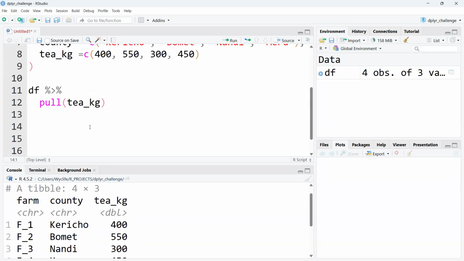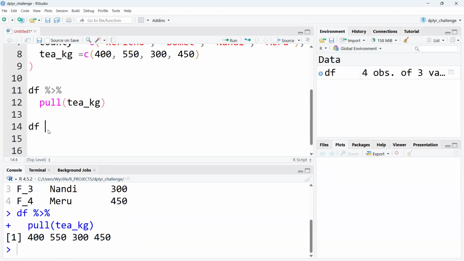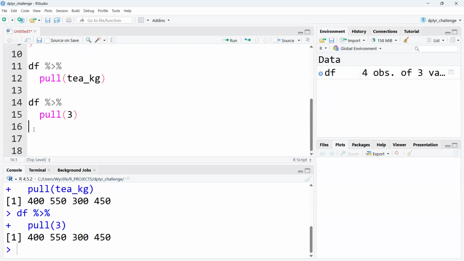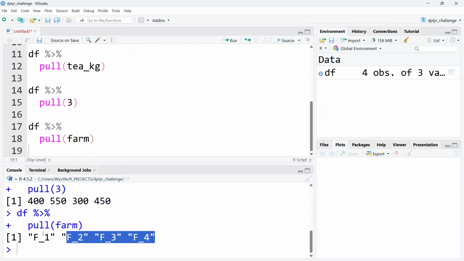And because this is the third column, we can simply say pull column number 3. Again, it does the same thing. You don't need to specify the name. You can just specify the index. And it is not only working for numbers, you can also pull characters like farm. So here, if you have farm, you will see the farm as a vector.